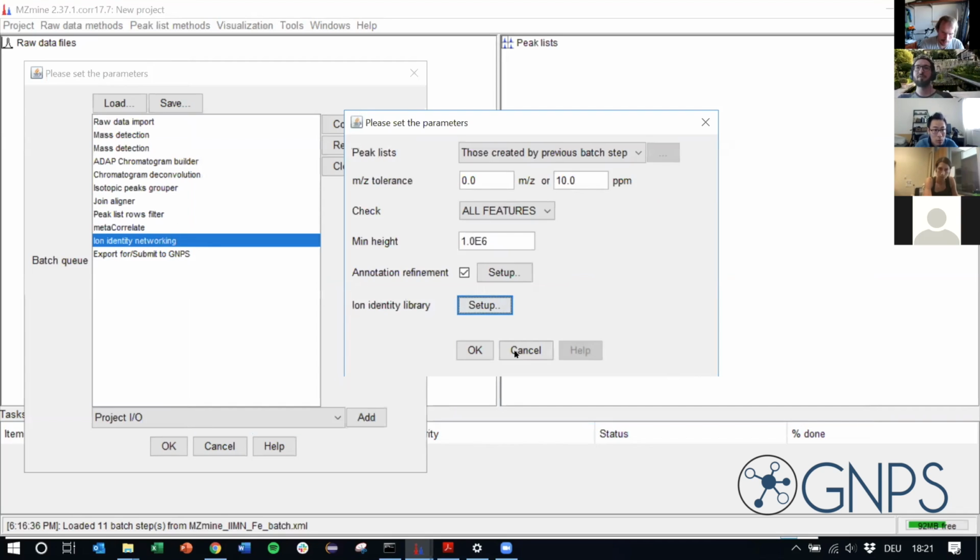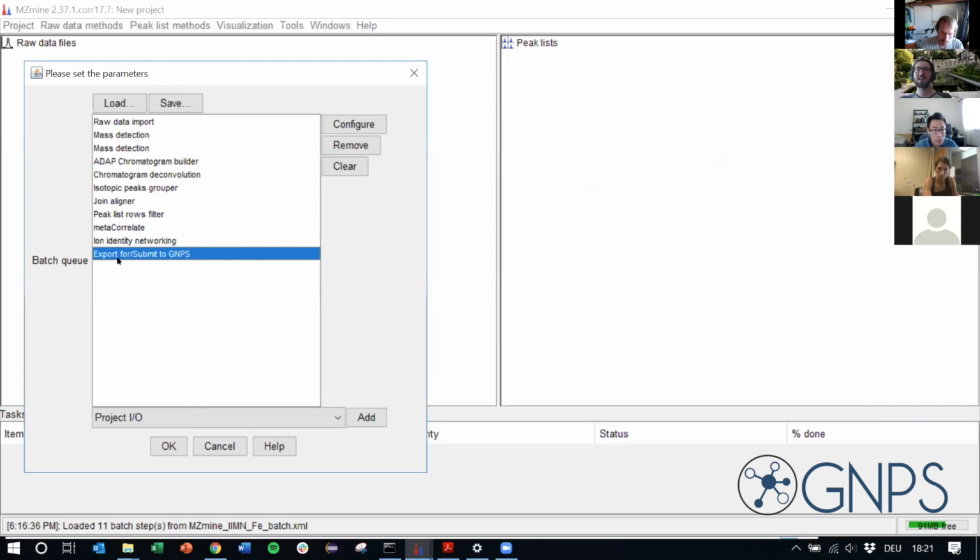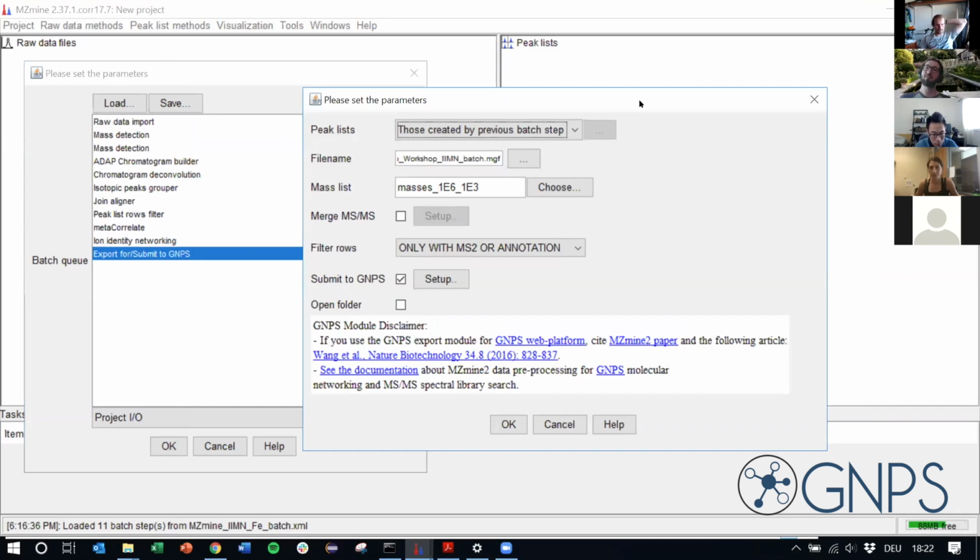And then the last step is export and submit to GNPS. With this module, you can basically create all the inputs that you need for feature-based molecular networking and that you need for ion identity molecular networking straight away.